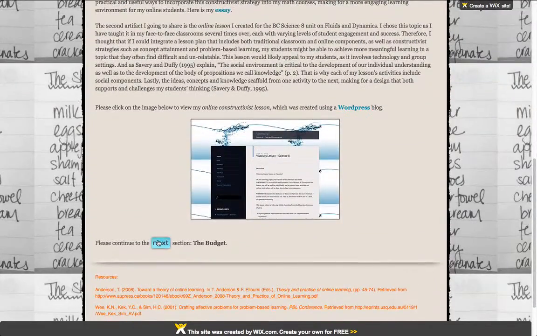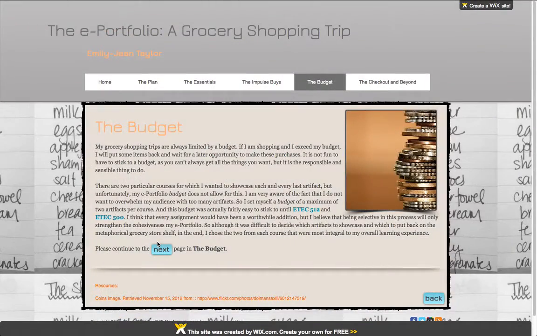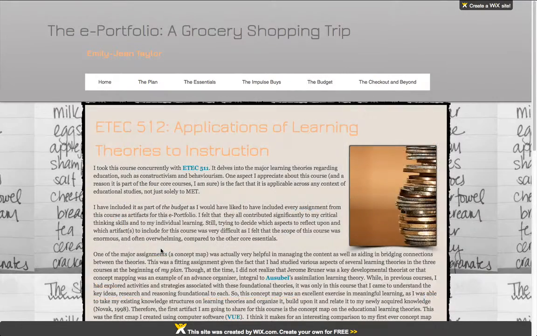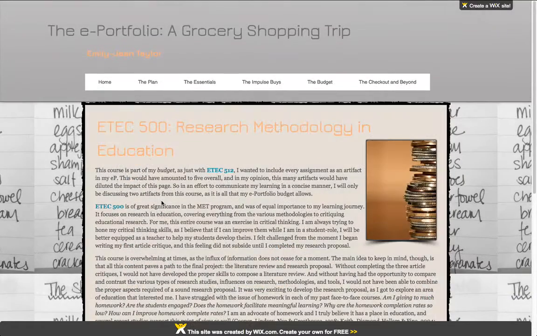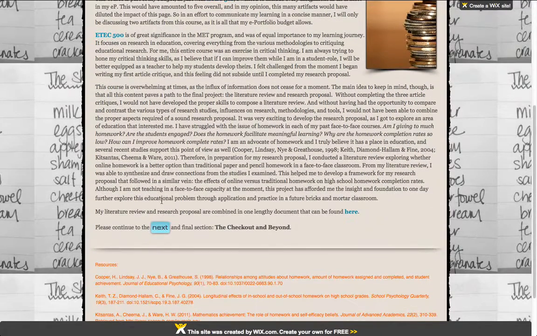The budget is my next section, and for my grocery trips, budget is a reality, and I also created a budget for my ePortfolio. Early on in the construction process, I decided I would only include a maximum of 2 artifacts per course in order to, number 1, not overwhelm my audience, and number 2, to really give impact to the artifacts that I wanted to display. So here I discuss ETEC 512 and ETEC 500, as these were the two courses. I had a really hard time sticking to this two per course budget, as I wanted to include every single assignment from both of these courses.